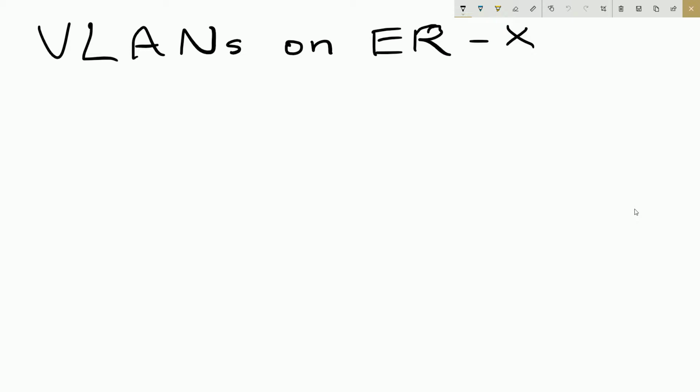So when we get to that point, I'm probably just going to hop into the command line and show you that. But there are two ways to do this. You can either do it through the GUI or the command line.